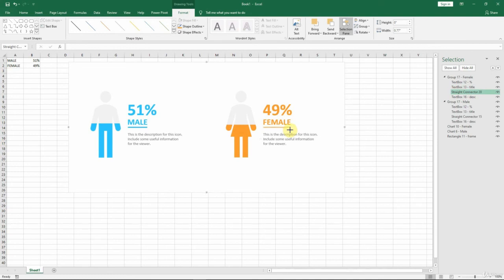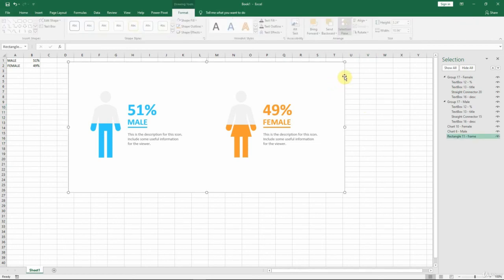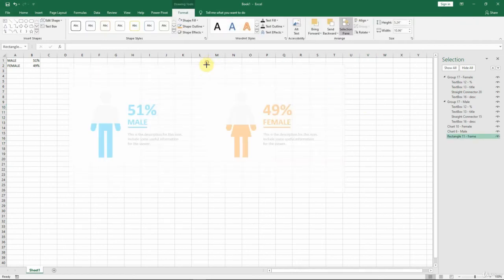If you struggle with selection on the worksheet area because objects are too close to each other, use the selection pane to select an object. Let me adjust the size here in the width field. Now let's select the frame. I take it a bit narrower like this.